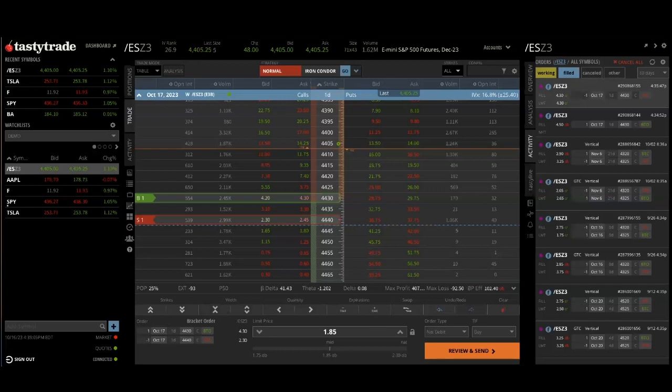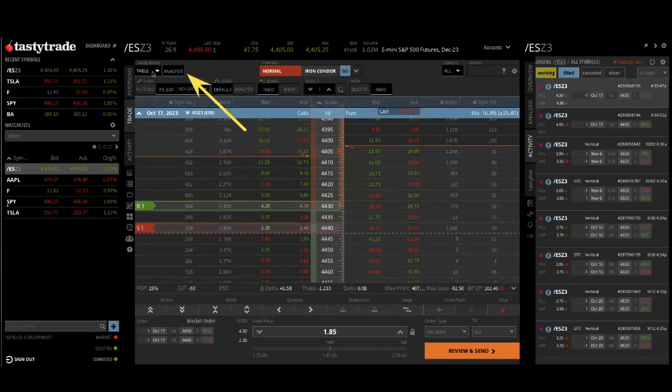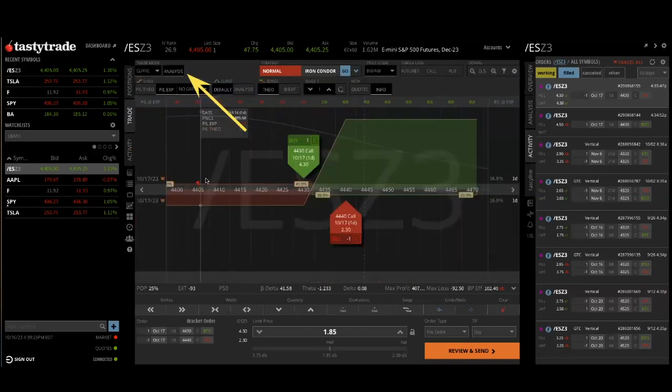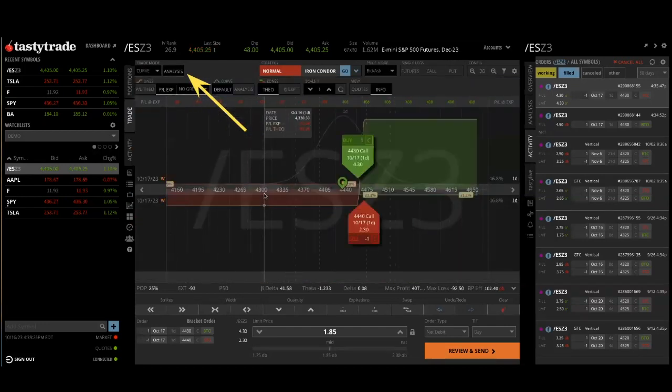Now, for anyone that wants a visual representation of the profit, loss, and break-even zones for your spread, after you select the legs, you'll see these red and green bars down here. This will show your profit and loss zones, or you can click on analysis in the top left. And this will take us to curve mode. And then you will also see a visual representation of the profit and loss zones here.